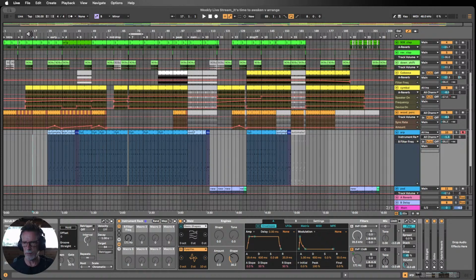And that's the reason for having MIDI controllers and the ability to map macros and things like that, so you can get in there and get an organic kind of automation going on. So let's go for it.